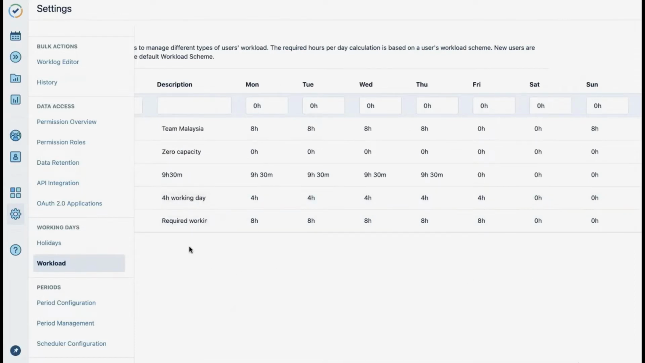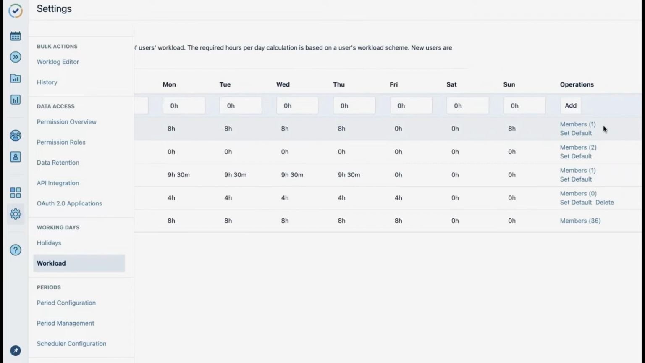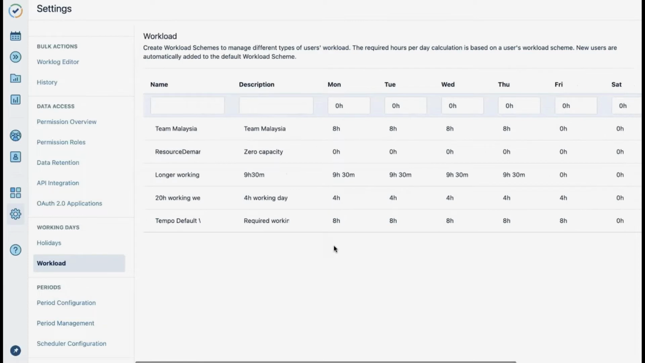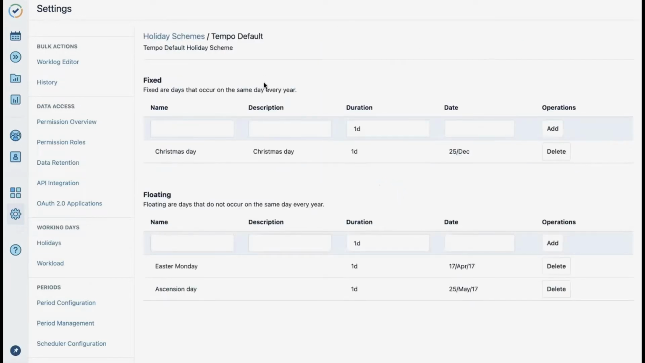If you need to configure an additional workload scheme for part-time members, or even perhaps you have an office in another country and their weekends are actually Friday and Saturday, you can configure this type of workload scheme as well. Simply add the correct Jira user into each scheme that you configure. The same applies over here to holiday schemes. You can configure many different holiday schemes. Just align your Jira users into the correct one. With holiday schemes, you can create your fixed holidays as well as your floating holidays that change from year to year.